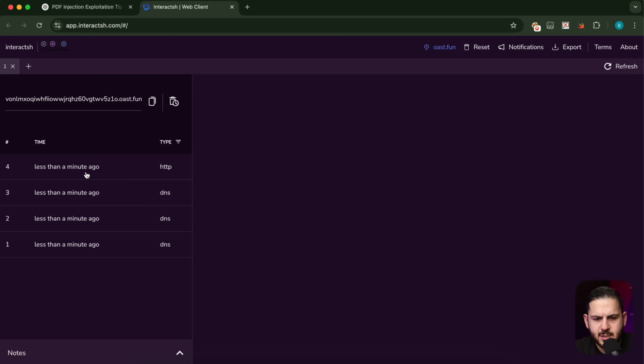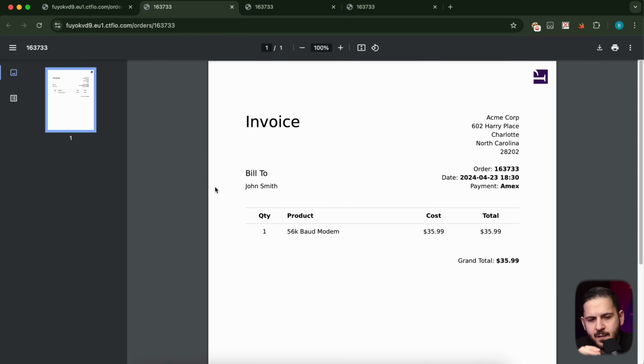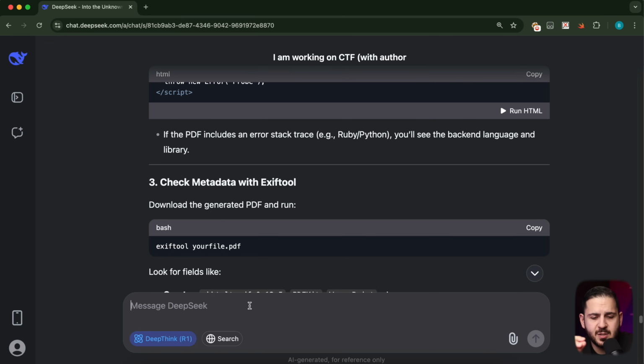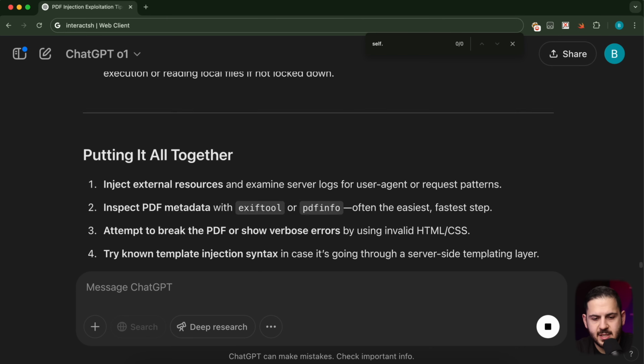But if we go back to here, we can see that there is a user agent, and the user agent is Prince10. This one specifically, I know that has a vulnerability, obviously, because I've created this lab with Adam, but I want to know if either one of these models, either ChatGPT or DeepSeek, is able to do anything with it. So I'm going to say, I just got the user agent. Are there any exploits we can use to read a local file from the server? And we're going to send this to ChatGPT as well.